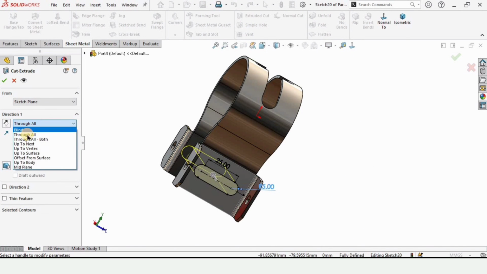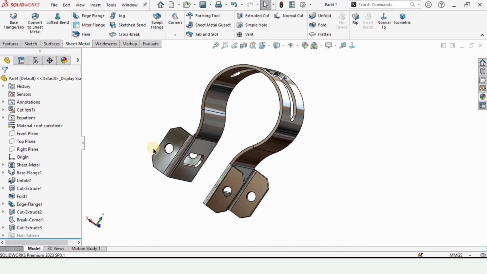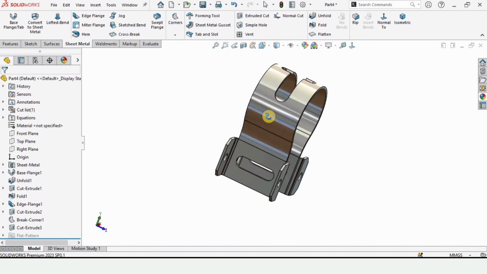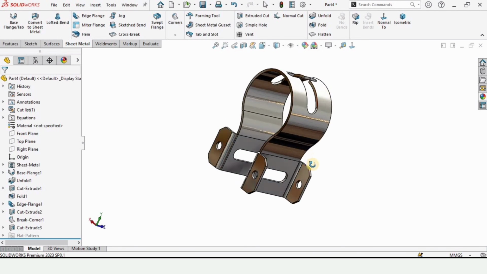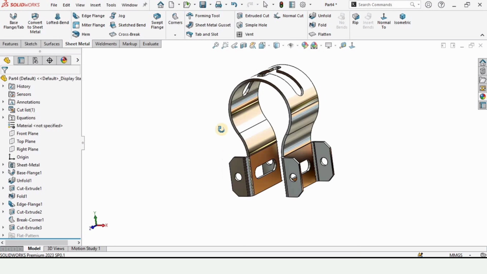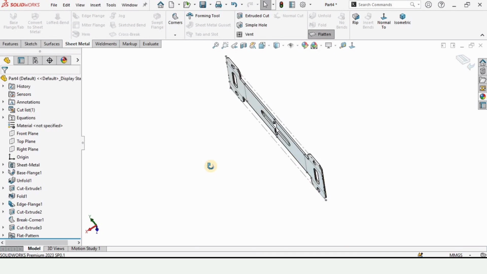Since I want to cut the other surface as well, I'm specifying through all, and then check this box. And this part is completed, as you can see here. Let me flatten it for you, or let me show you in different views. Now select flatten, and this is basically the flattened version of this part.